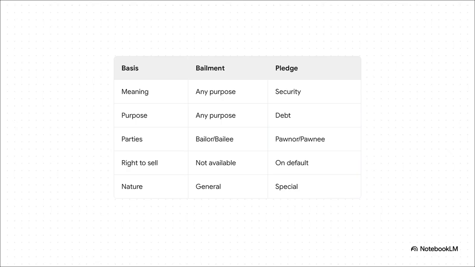Point 4, right to sell. In bailment, the right to sell is not available. In a pledge, it is available on default. Finally, point 5, nature. Bailment is general in nature versus pledge, which is a special type of bailment. You must present this exact 5-point matrix on your exam sheet. This tabular format is not a suggestion, class. It is the most efficient way to secure maximum marks without wasting time writing long, rambling sentences.